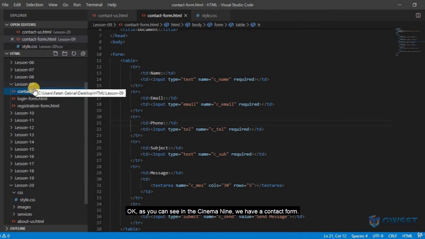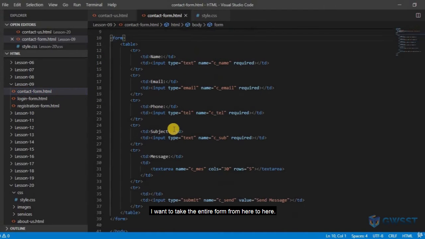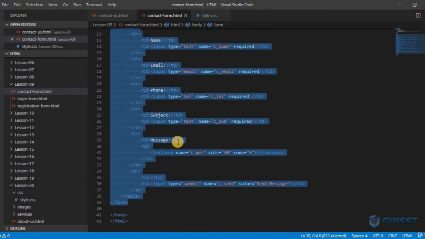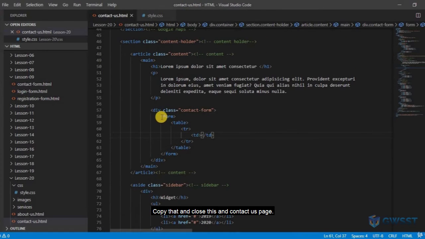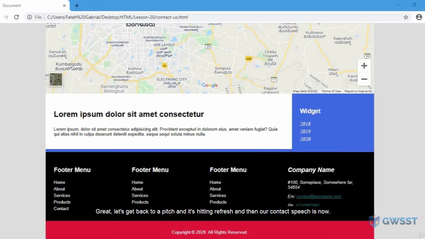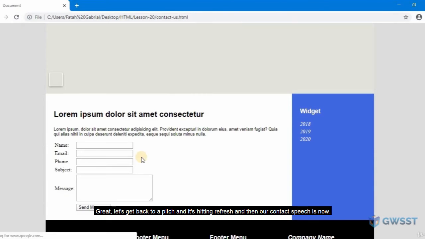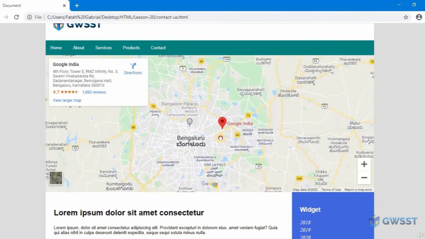Okay, as you can see, in lesson number 9 we have our contact form. So I'm just going to copy this. I'm going to take the entire form from here to here. Let's copy that and close this, and in our contact us page I'm just going to paste this. Great, let's get back to our page. Let's hit refresh, and then our contact us page is now ready.